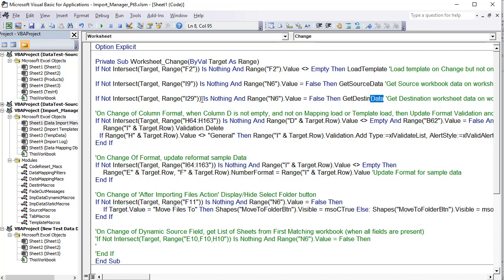There are macros that run on I29 change or I9 change. And I only want those macros to run when a user is actually making a change to those cells. But when the template is loading, that type of change, I don't want that. That's why I use N6, because it goes to true when the template's loading and it goes back to false. So that's why in the template load, we set N6 to true. So keep that in mind.